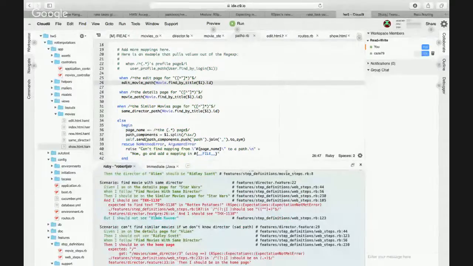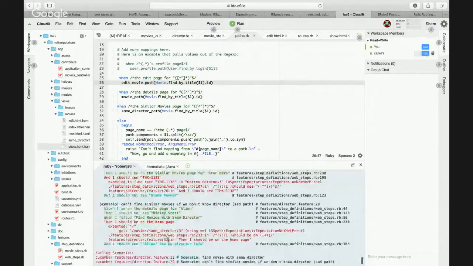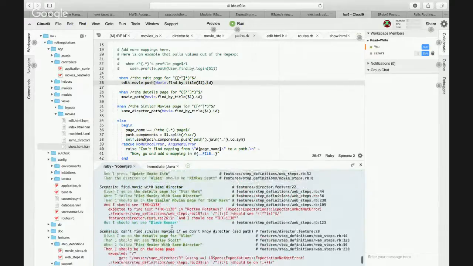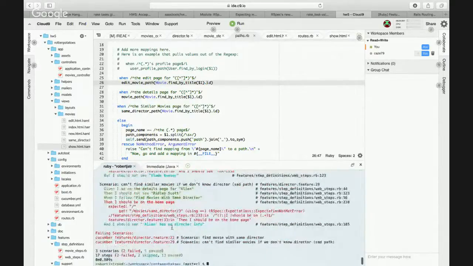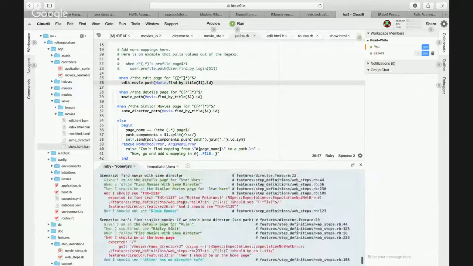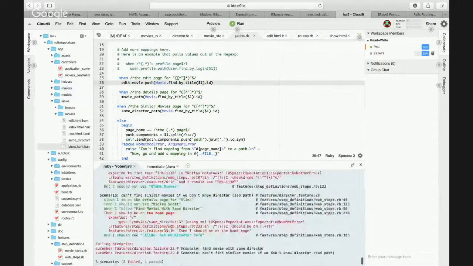And I should see, then I should be on this. So we've got that one working, and I should see this. Then I should be on the home page. That's interesting, because when I follow find movies, then I should be on the home page. But okay, we're not on the home page. We're on same director 3. Okay, that's a different scenario. That's a different problem. It's a different scenario. So, okay, I think we've made a bit of progress there.